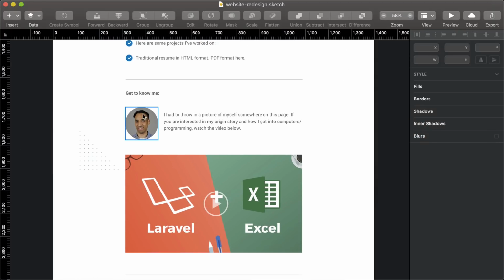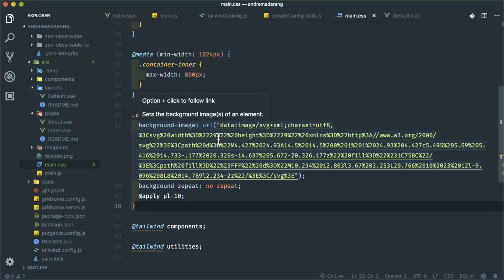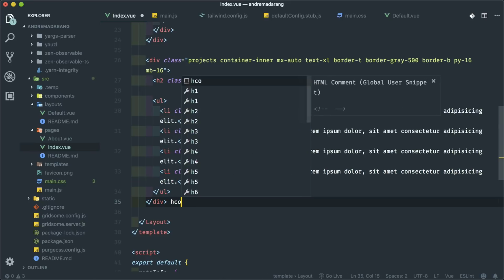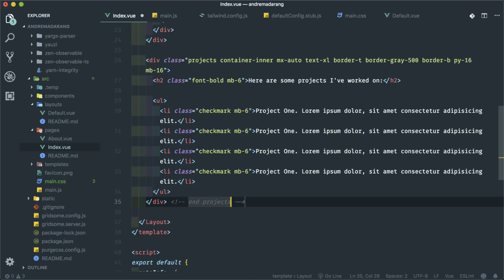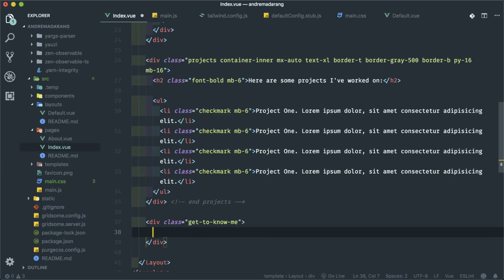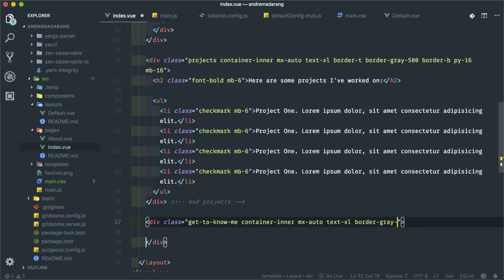Next is this section over here, so get to know me. So let's go ahead and do that. Back to index. So this ends projects and projects dot get to know me, and that's the same. So container inner MX auto text XL border gray 500, and this is just on the bottom. BB16 MB16, okay.